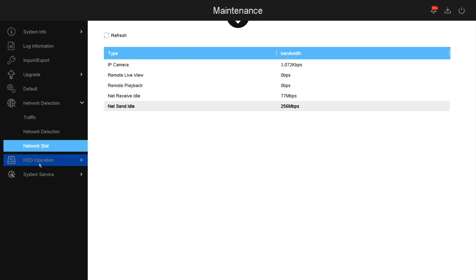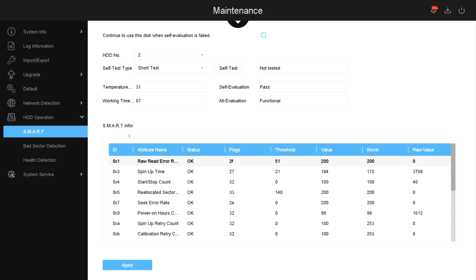Now let's go to HDD operation. Under HDD operation, the smart functions will allow you to know if your hard drive is healthy. You could also do a self-test of the hard drive, but it will take a while. So in this example, I will not do the test.